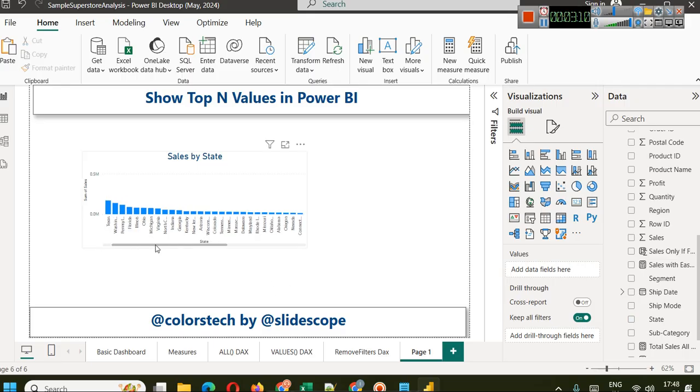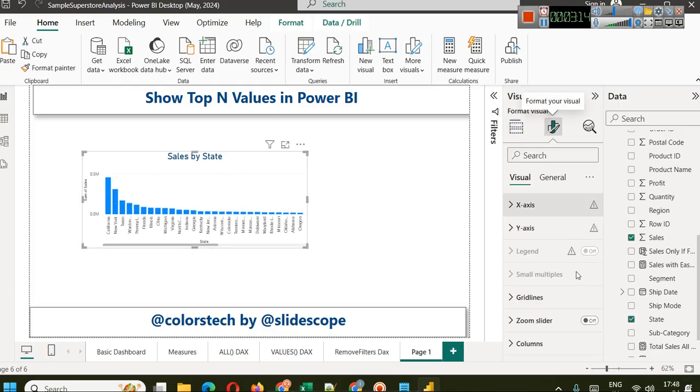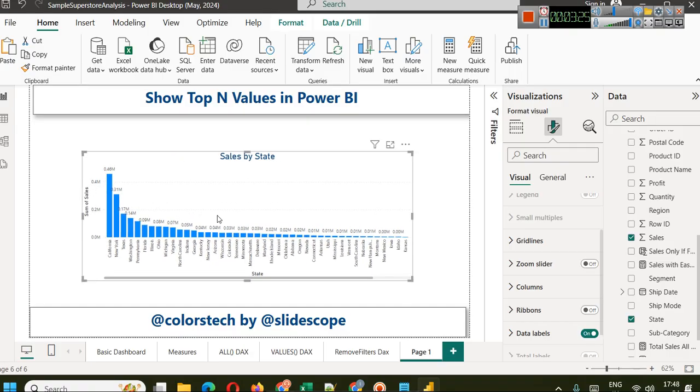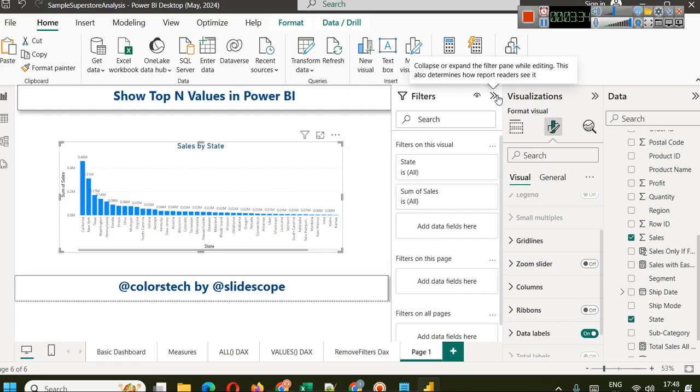Here it is showing all 49 states. We want to show only the top 10 states. We can also show the sales value by enabling the data label here in the visual setting. So you can see California is at first position in terms of sales, which is 0.46 million. Now what you will do, you will go to filters.